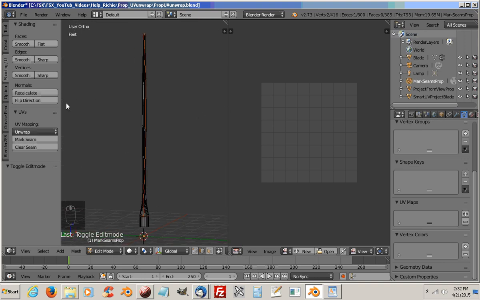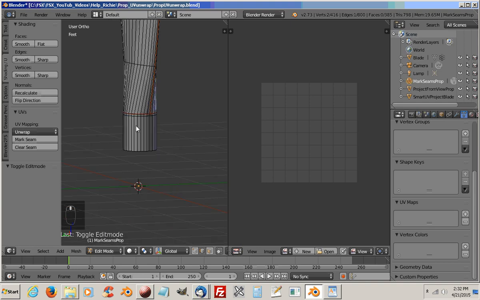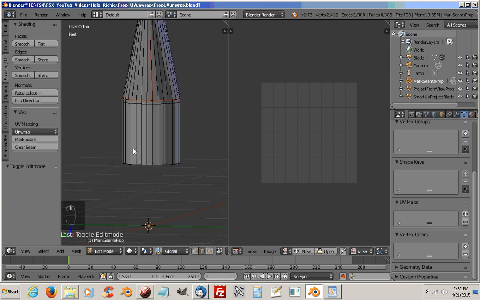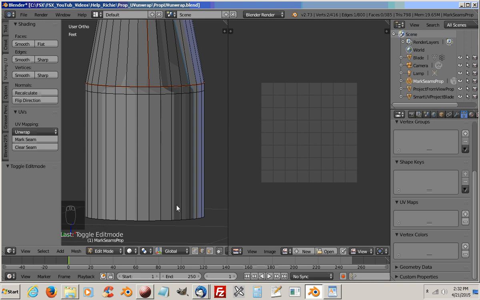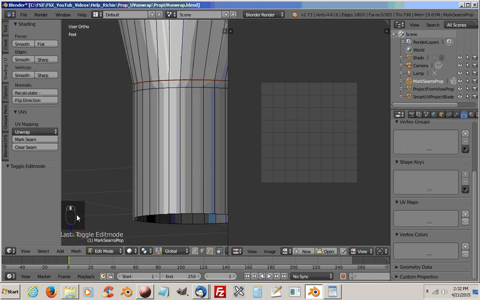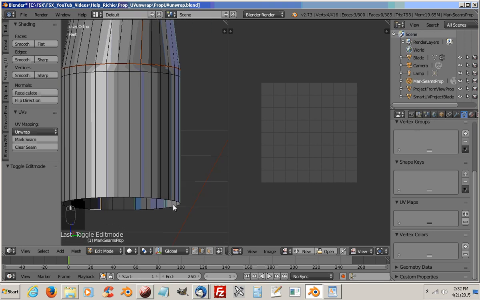So now we're going to go in and we're going to start marking the shaft the way we want Blender to separate it for us or unwrap it. So make sure you're in edge select. I'm going to select an edge, select this edge, select this edge. I'm going to spin it around. I want to hold the control key and click this last edge.